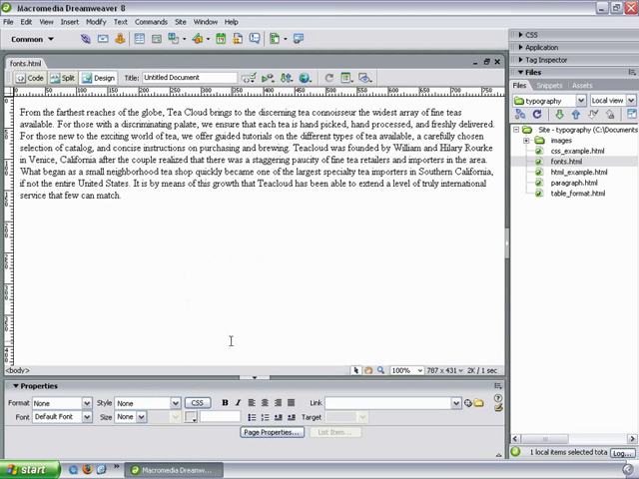So by default, when you type text into a Dreamweaver document, it appears at the default size, which is displayed here in the toolbar next to the size setting. And currently it's set to none. None simply means that there's no specified size, and that the text will appear in the user's browser at the browser's default setting. But what if I want to make the text larger or smaller?